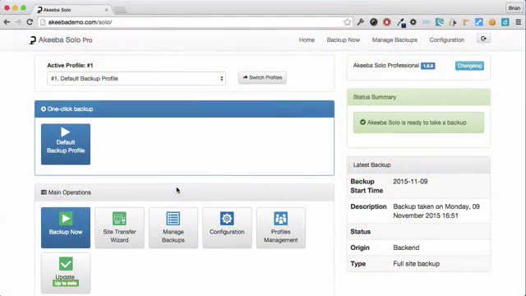Akeeba Solo can do more than just back up a website. It can also back up files and sites that exist above your web root. There are two occasions where you may want to do this.